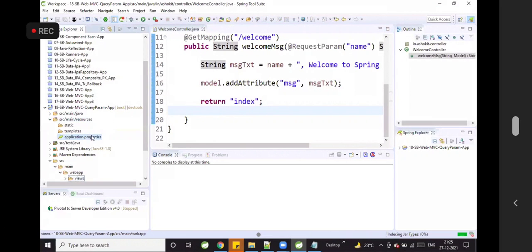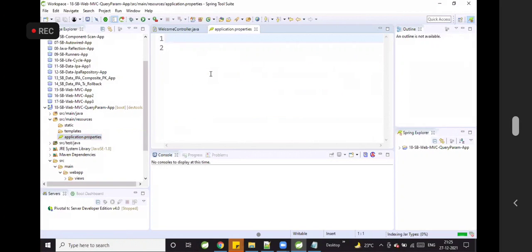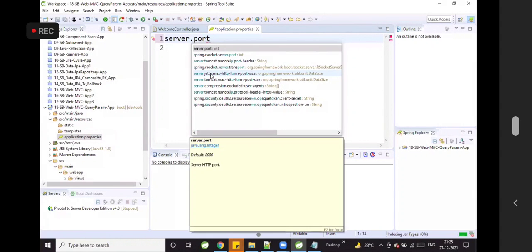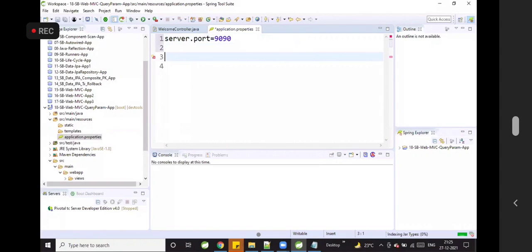Okay, now go to the properties file and configure the port number. server.port is equal to 9090. spring.mvc.view.prefix is equal to /views.